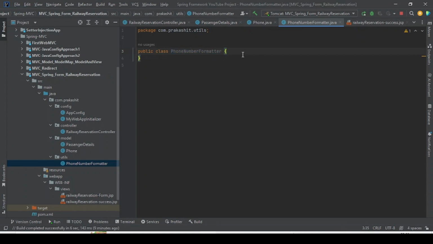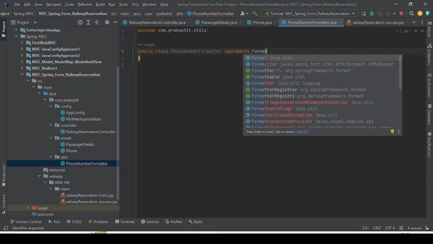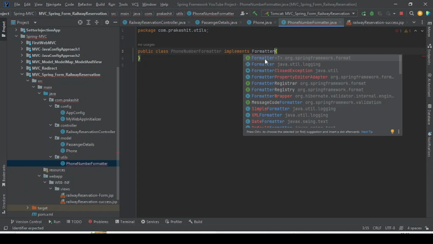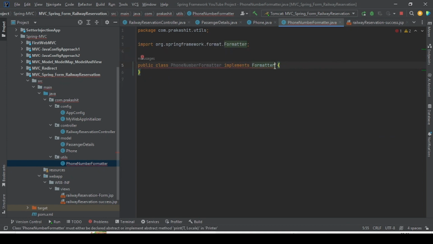So in order to work with the formatter, we have created the custom formatter, phone number formatter. What we have to do is implement the Spring-provided formatter. Let me type Formatter. Okay, this is the interface Formatter from the Spring framework dot format. This is the interface we need to implement, and we have written the phone number formatter which will implement the Formatter. This is well and good.